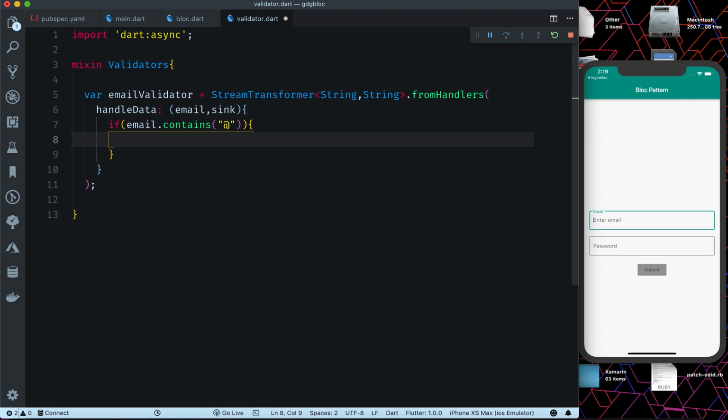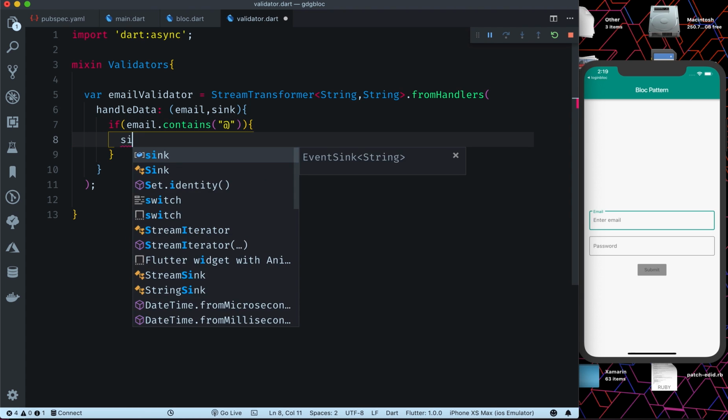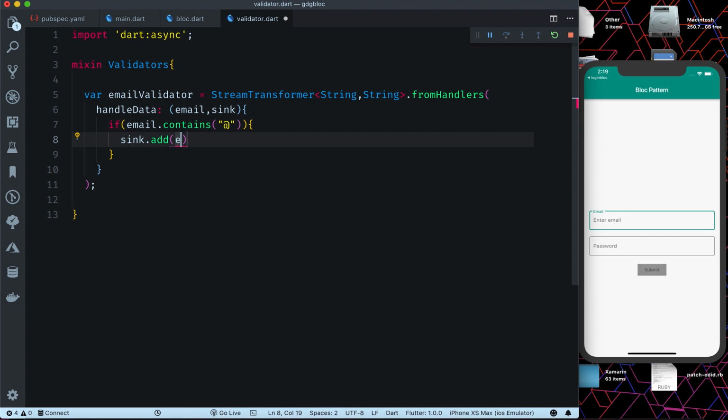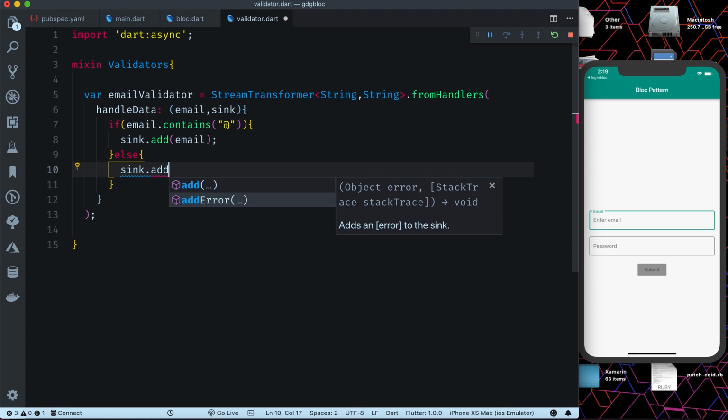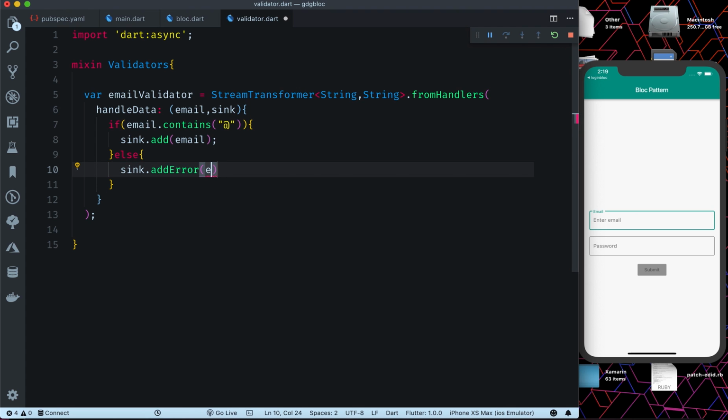So if the email contains the at-the-rate symbol, then we will say sink.add with this email, meaning it's a valid email, so you can add it to the sink so that we can have this data. Else, if it doesn't contain the at-the-rate symbol, that means it's invalid. So we can say sink.addError, and add the error. Let's say email is invalid or not valid, whatever you want to call it.